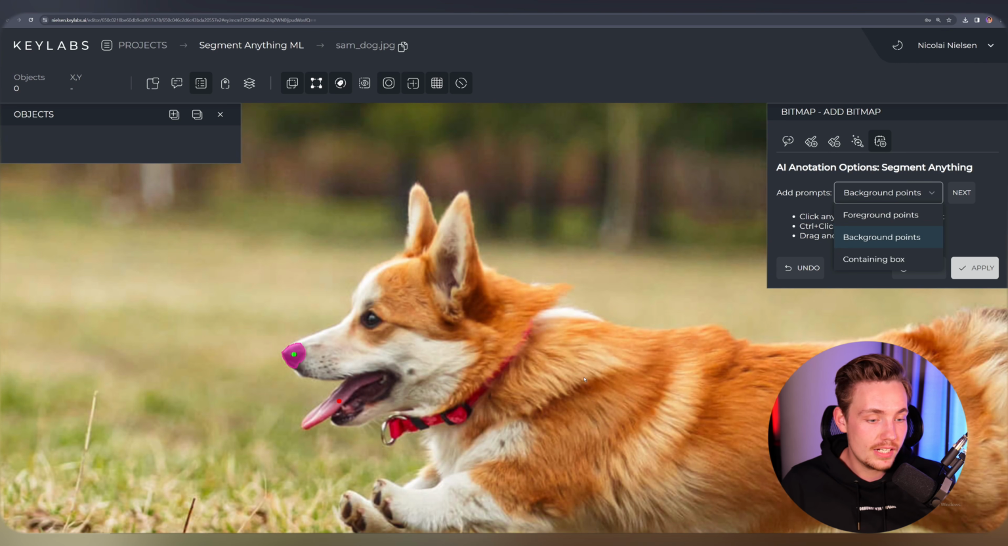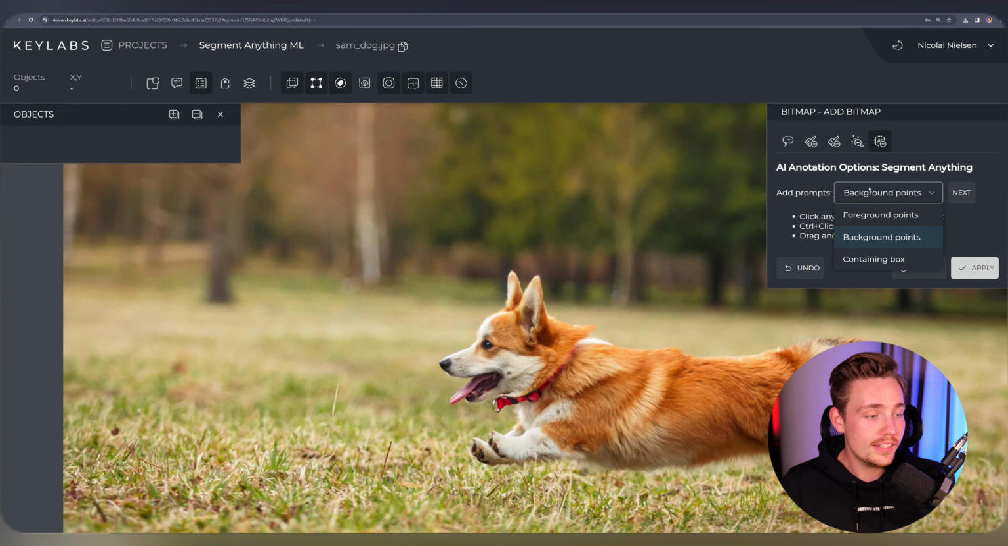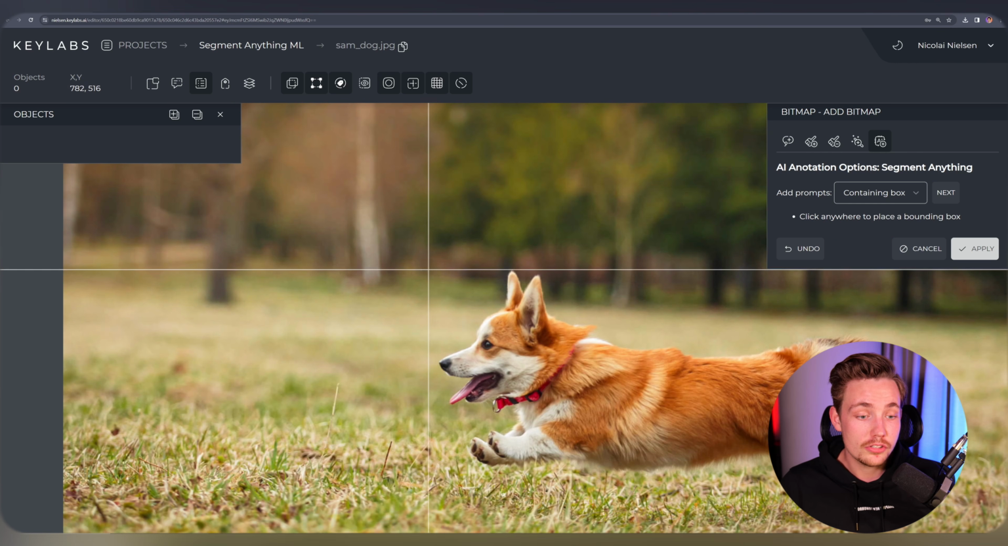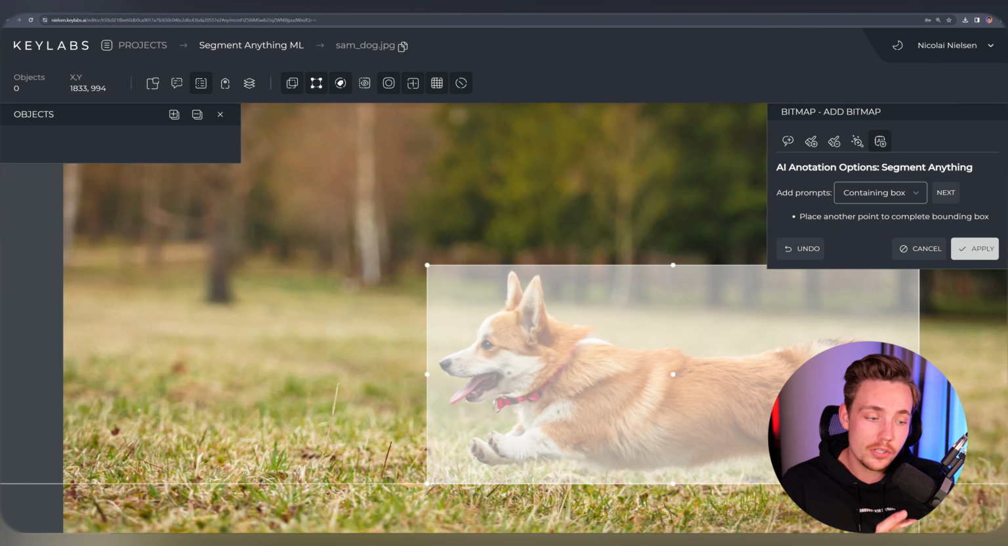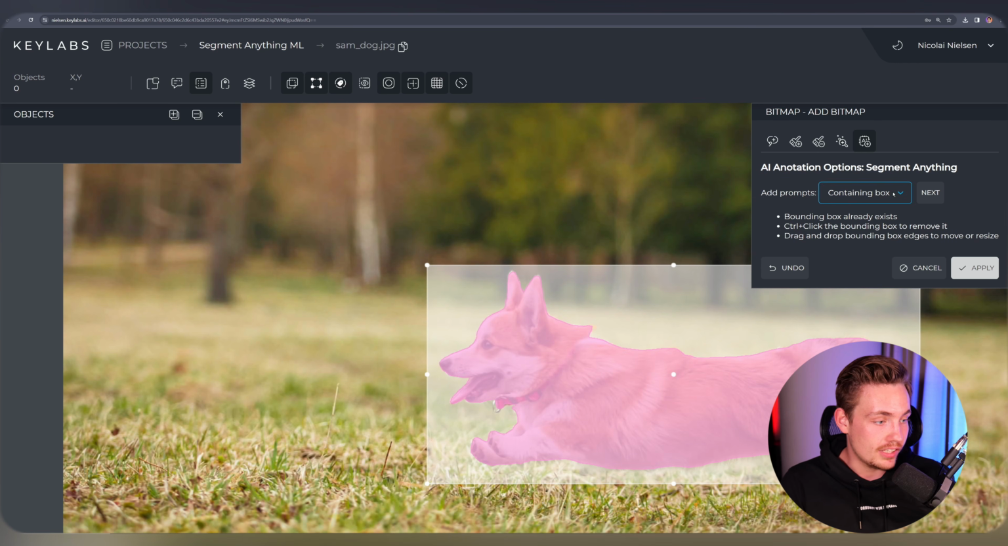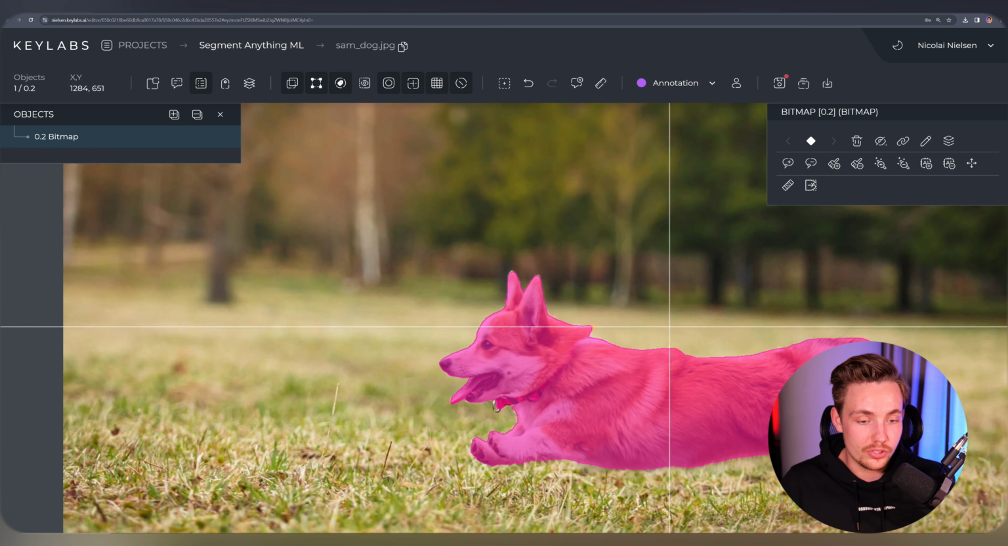We can also set up containing boxes. We can try out some more examples in just a second, but this is pretty cool. Let me just delete this point. And now we can go in and do the containing box. So now we can just do our labeling as we're used to with standard bounding boxes. But now I'm going to draw a bounding box. It's going to find the object inside of that bounding box and do the annotation with Segment Anything. So it's just going to choose it, containing box, apply, and there we go. Now we have the exact same one as if we were using a point.